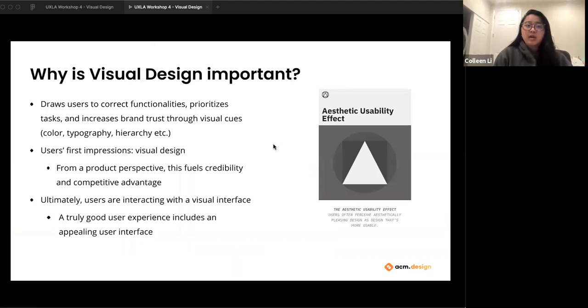So visual design draws users to correct functionalities, prioritizes tasks, and increases brand through visual cues. This includes color, typography, and hierarchy. But at the end of the day, it really is like basic things. For example, why is a button in a rectangle? Or like, why is something bolded and something isn't? It's just these small things that draw users' eyes to certain things very intuitively.